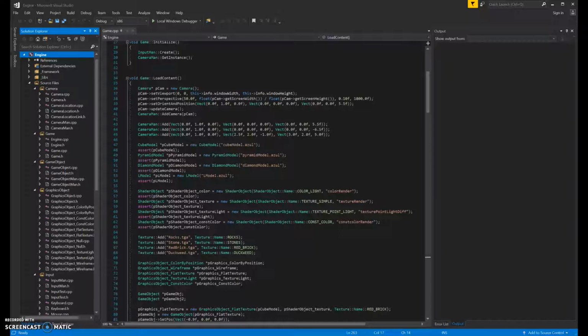Alright, this is my demo for the GAM475 graphics engine. I'm going to talk through some of the features that I implemented, some of the ones that were required. So to start, I have a game object management system.